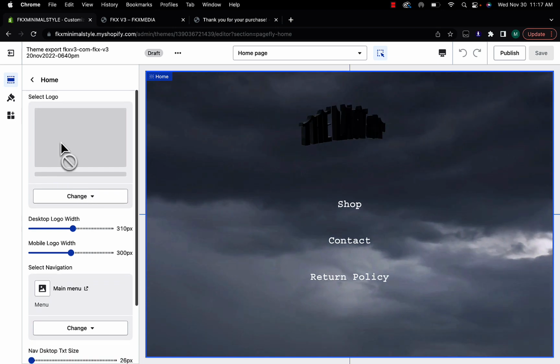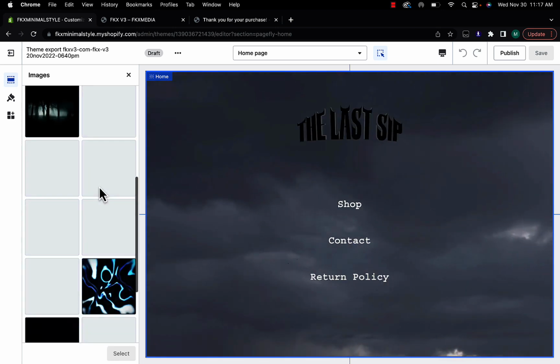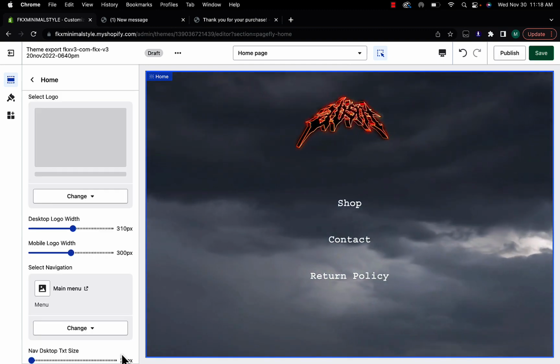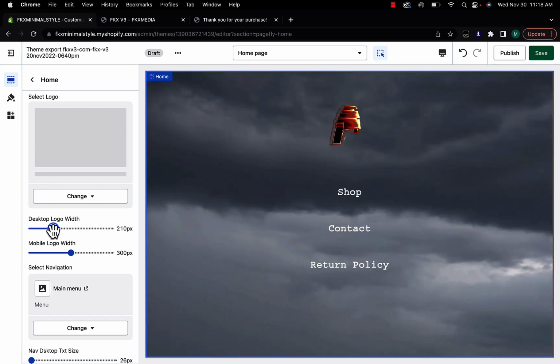Now let me show you the select logo. Here you can put your logo. So click on change image, and we're going to use the same logo as we used last time. As you can see, it's there. So let's select it. Here's the same thing. You can also change the size of the logo. You can make it small or big.